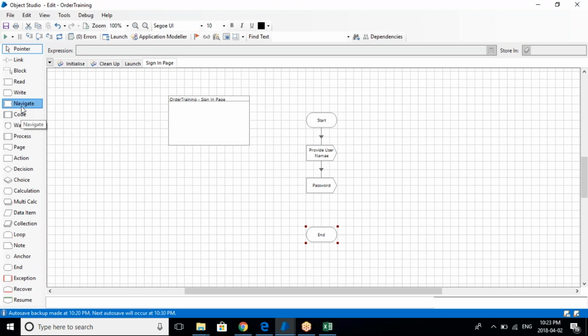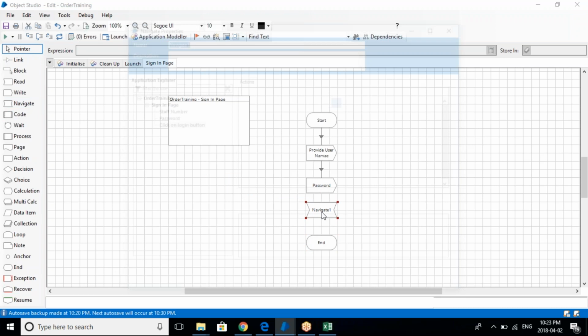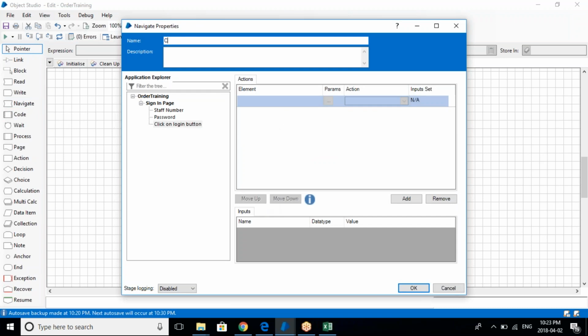So for clicking again we will be using a Navigator stage, click on login, and once we bring this element here, so there is a global mouse click center, right? So usually we'll be using this particular action.